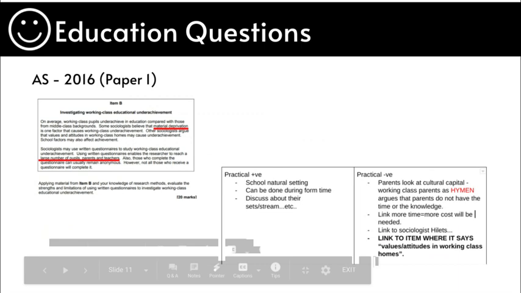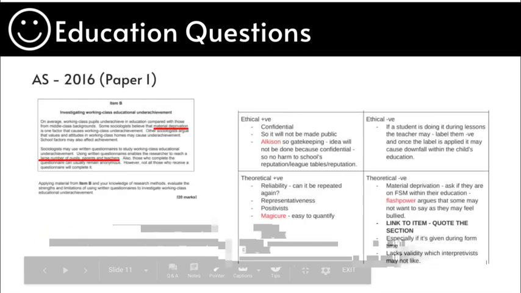And then you can link this to the item, linking this theory to the item, we can clearly see. Make sure you quote the item like I've quoted it here. You do one for ethical and theoretical. Ethical will be confidentiality, so it's not made public. Atkinson, so gatekeeping theory will not be done. So the school will give you the right sample, what you are looking for. So everything is kept confidential, so it won't affect any of the school's reputation, league tables, or reviews.